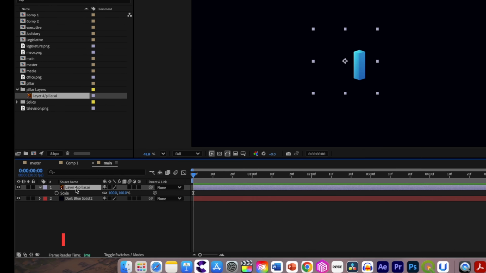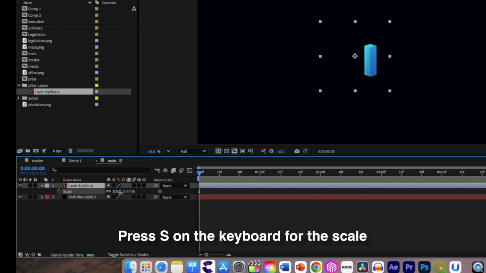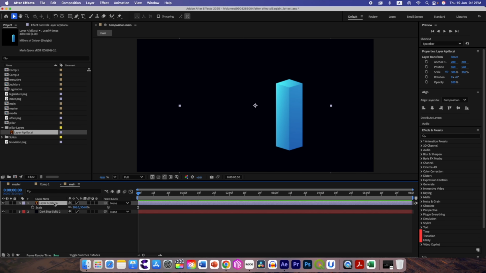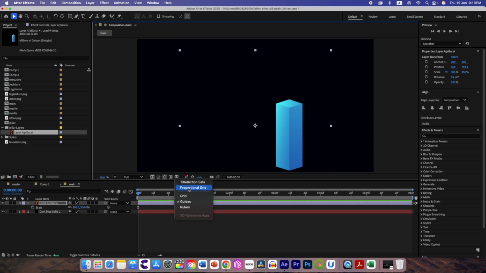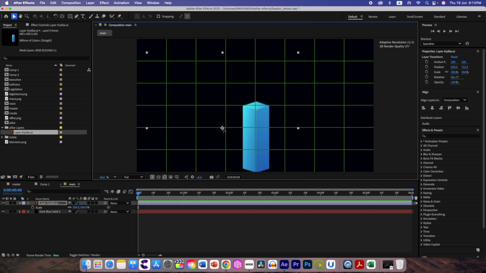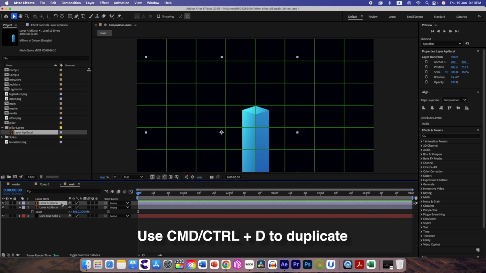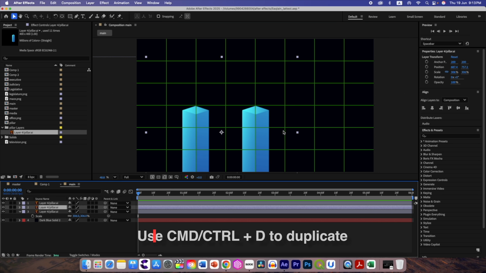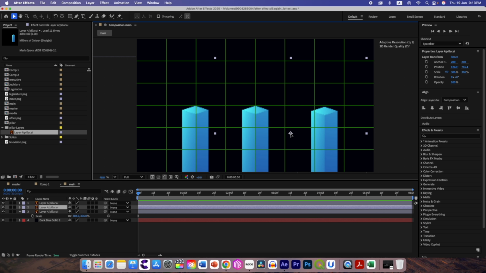Okay, so let's scale it around. So this is good. Let's use the proportional grid to make it in the center. Alright, so this is the center. Then duplicate it and place it over here. Duplicate it and place it over here. So now we have this perfectly placed three pillar file.